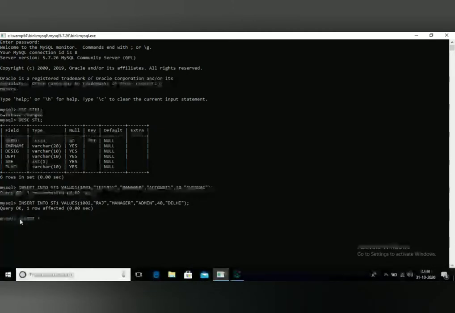Give us select asterisk from. So which table, what is our table name that is given? I'll give ST1. Select asterisk from ST1 followed by semicolon.